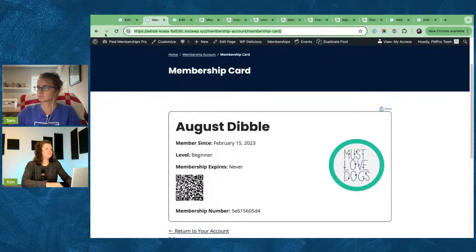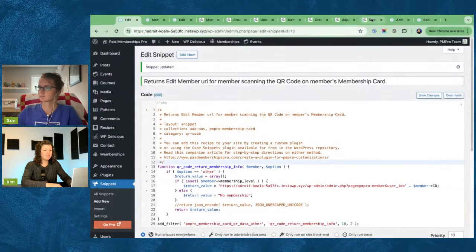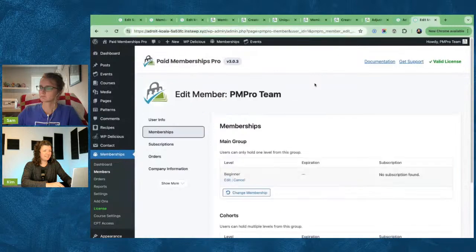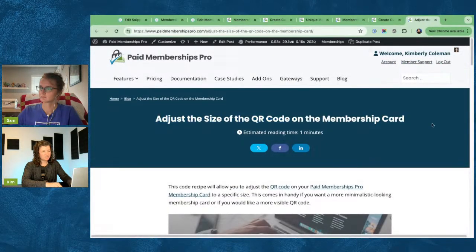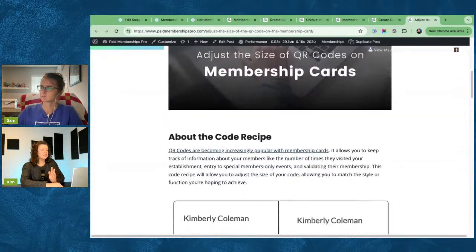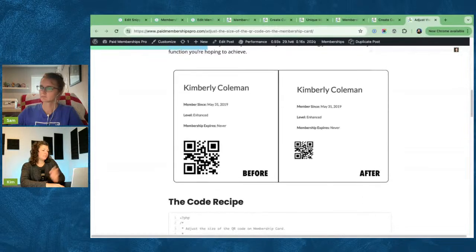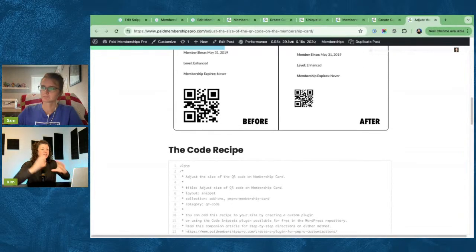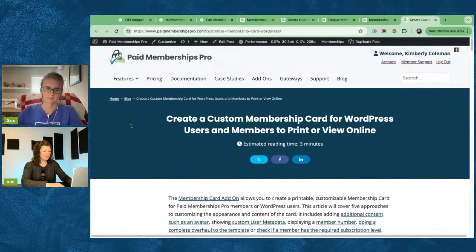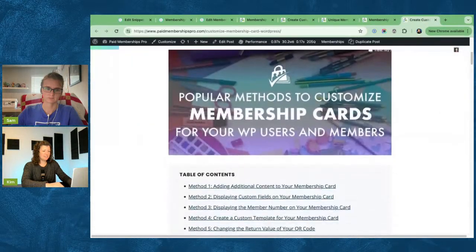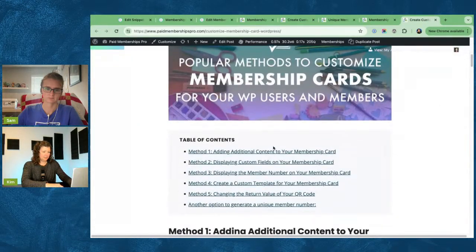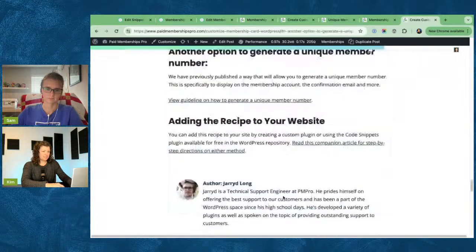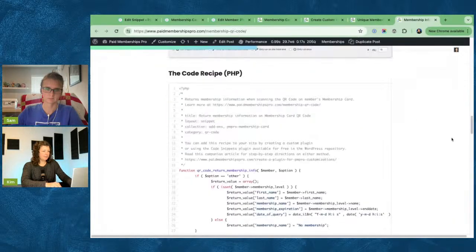Glad that worked. We can add that to our post, return the URL of the edit members screen. This recipe is about making the QR code bigger or smaller. Totally your choice what you want to do. If you did that half sheet and made the QR code really big, they're pretty good no matter how large or small they are. I mean, I've taken pictures of a QR code that were less than a centimeter square and they were still able to work.